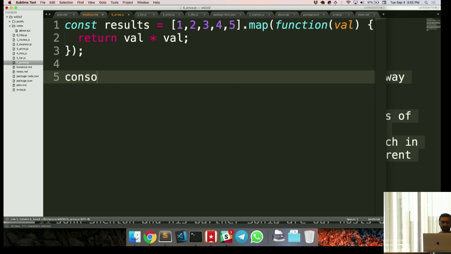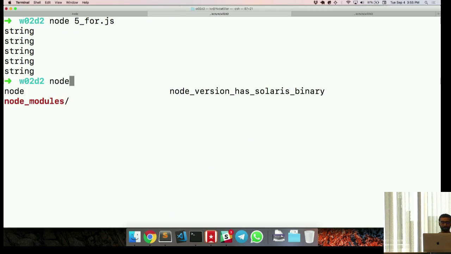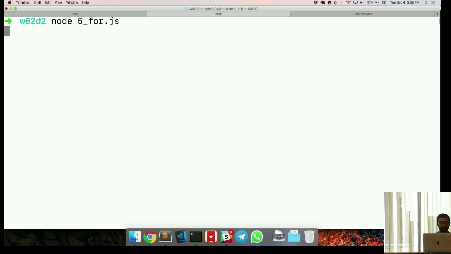So let's just make sure that works. I expect to get an array back that's going to be 1, 4, and so on and so forth. Oops, running the wrong file. Make sense?